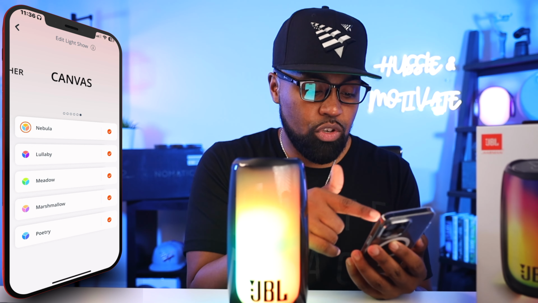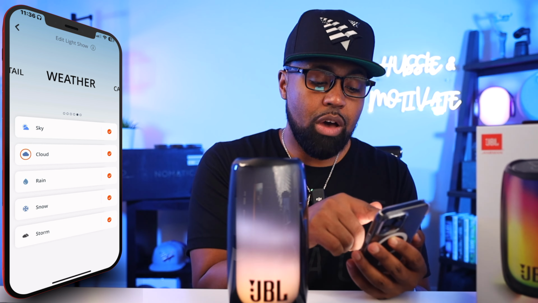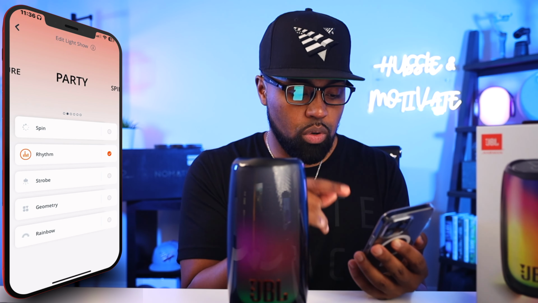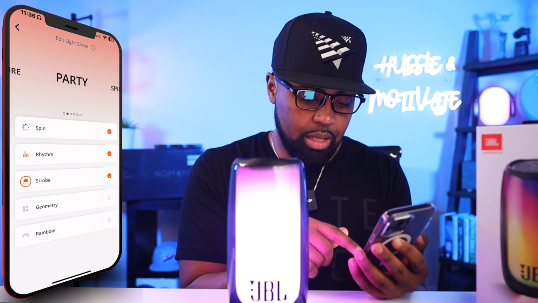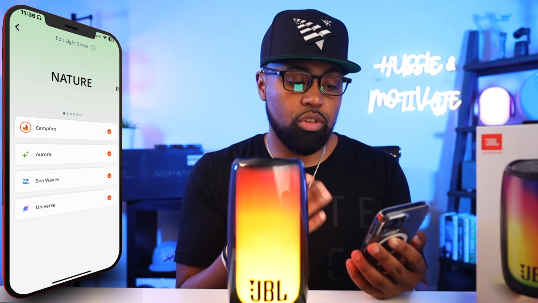So as you can see under canvas, you have 5 different options. You have 5 more options underneath weather. You have 4 options underneath cocktail, 3 options underneath spiritual, 5 options underneath party. Let me go ahead and cut all of these back on. I cut those off in my last video. And then you also have 4 options underneath nature.